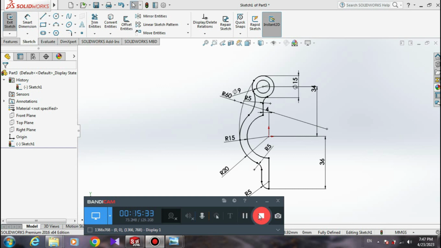For saving the sketch, you can just hold the Ctrl S and save your sketch, but I don't want to save it. And in the next video we are going to draw another sketch. Please practice this sketch at home.